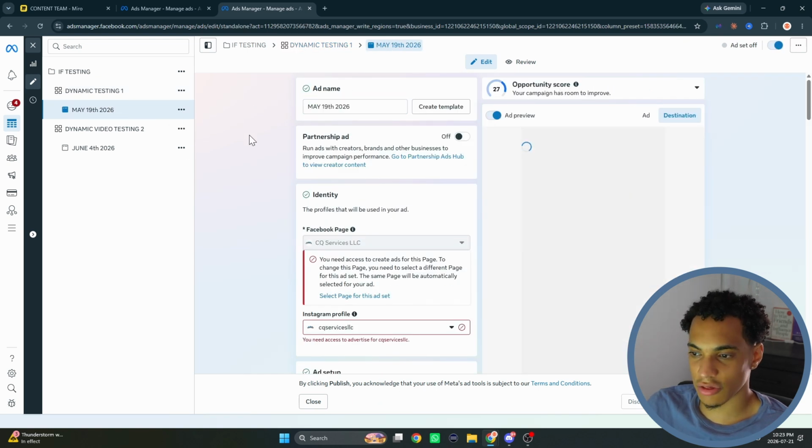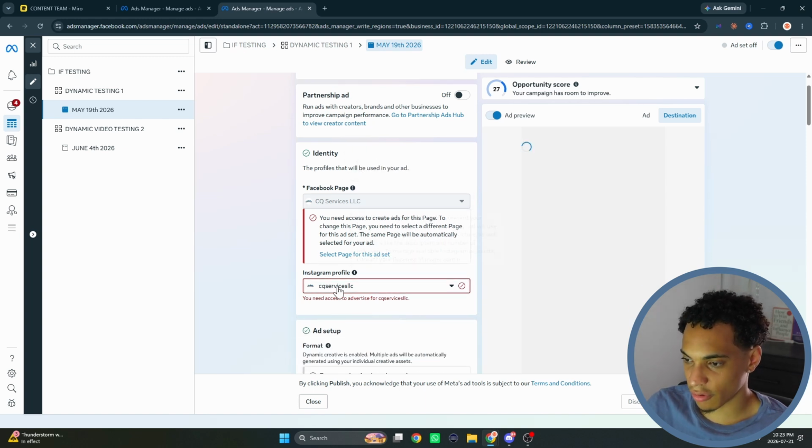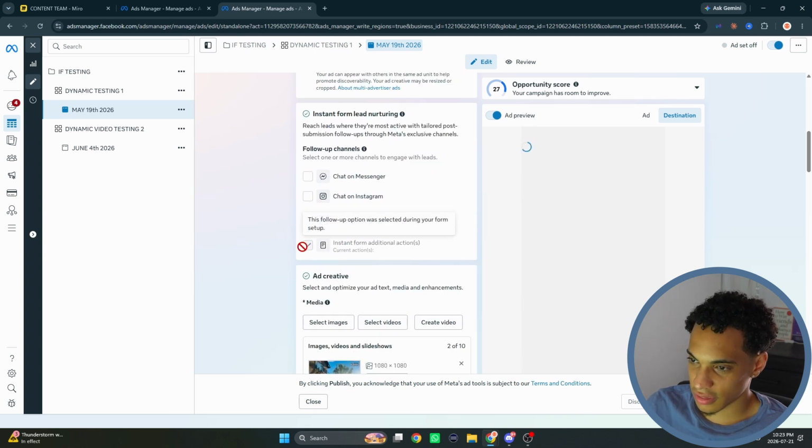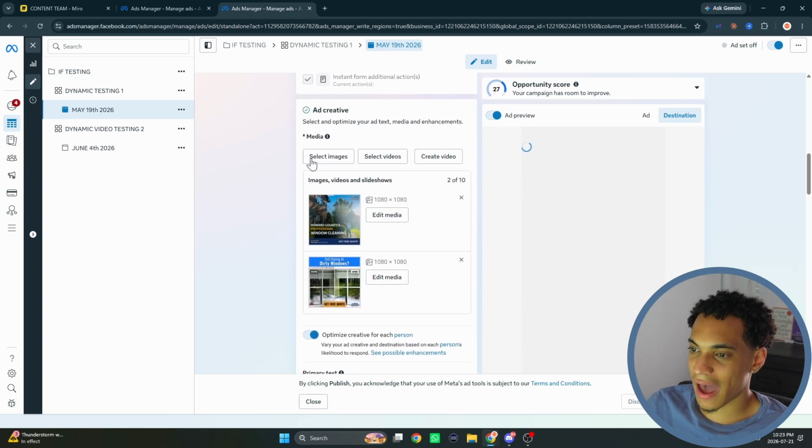I like naming it the date just so I can keep track of things. Obviously you're going to have your Facebook page selected and also the Instagram profile connected, and then you can scroll down, have this on single image or video, select instant form, and then you're going to want to add your creatives.